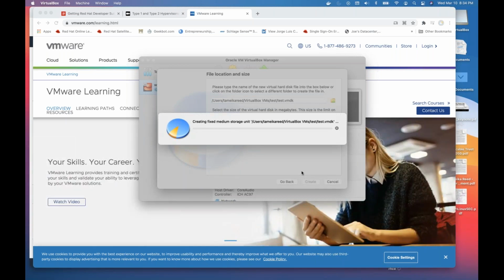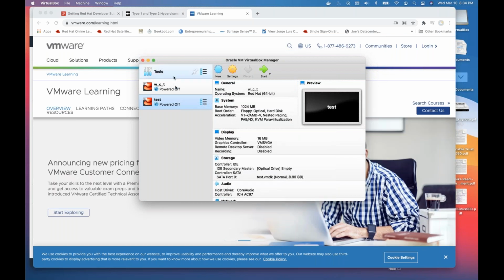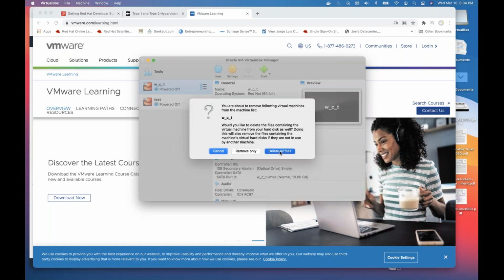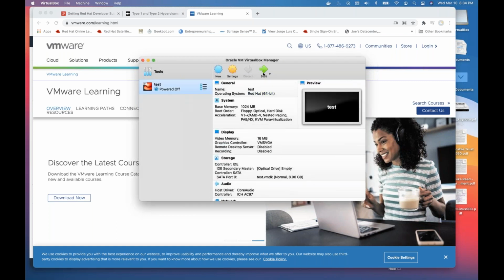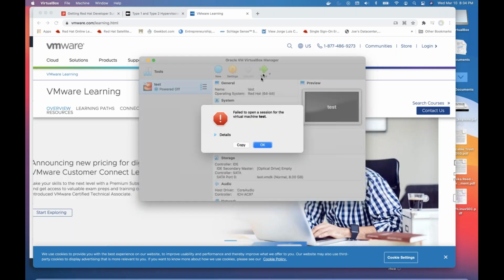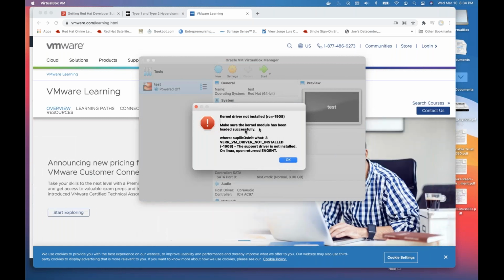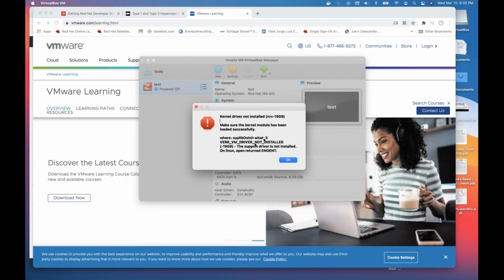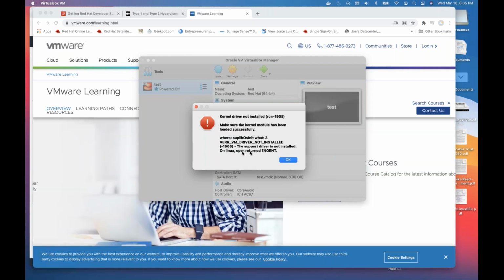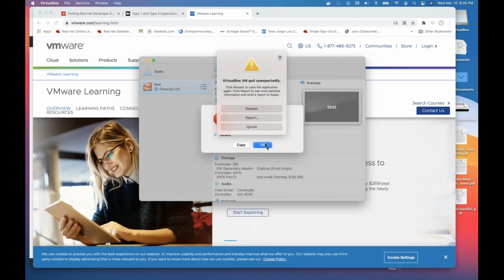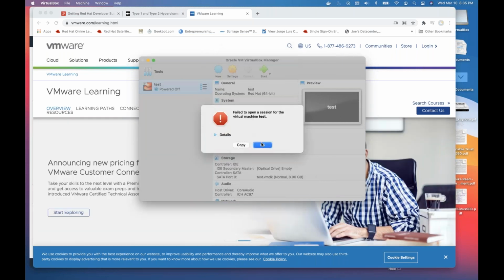All right, so that first one we're gonna remove and delete all the files there. Let's hit start. Yeah, kernel driver. Make sure the kernel module has been loaded successfully. The support driver is not installed on Linux, open return. So I'm gonna have to do some investigation on that as to what that is.